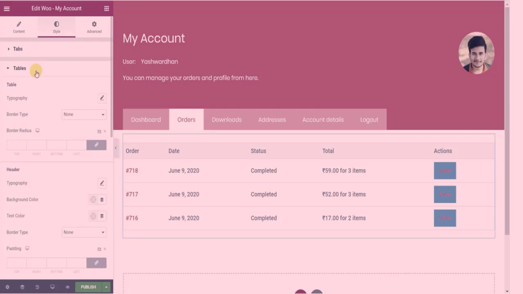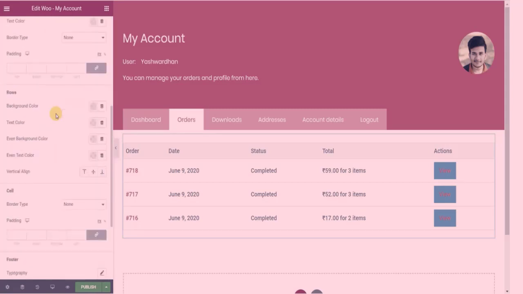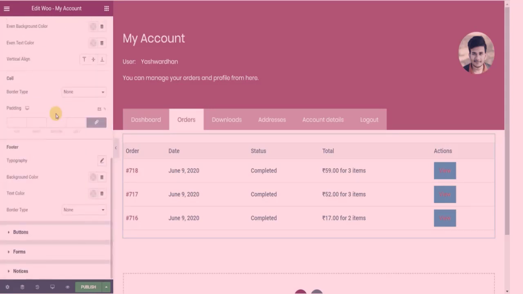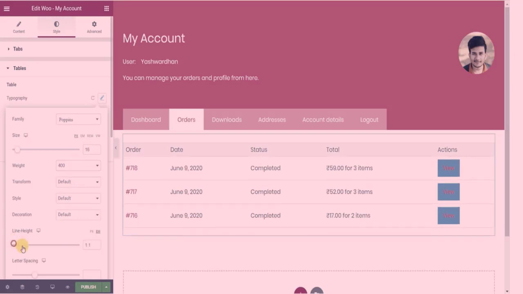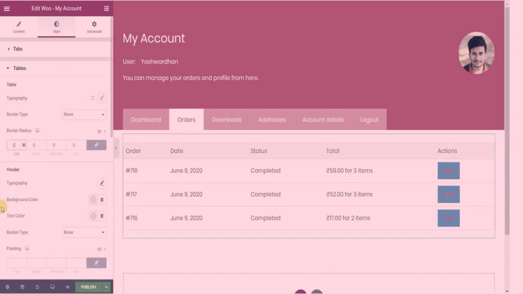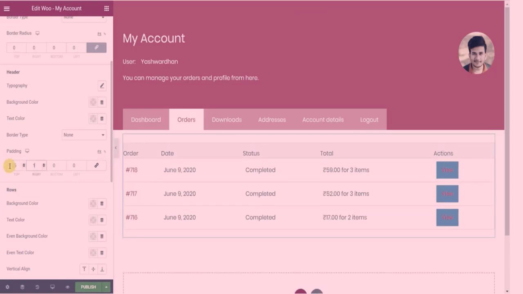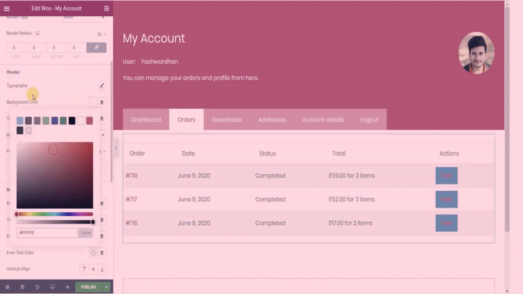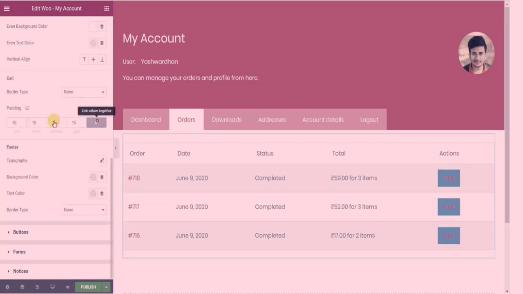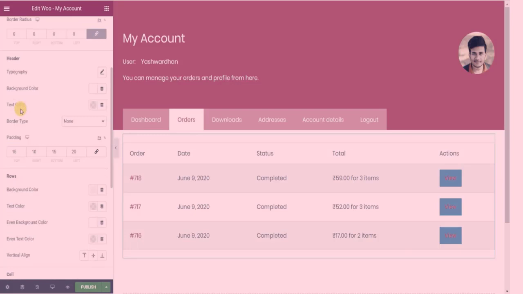For table, you can change typography, border, text color, padding, etc. for tables, header, rows, cell, and the footer separately. You can make any changes here that you want to have on your My Account area. I'm going with this design.